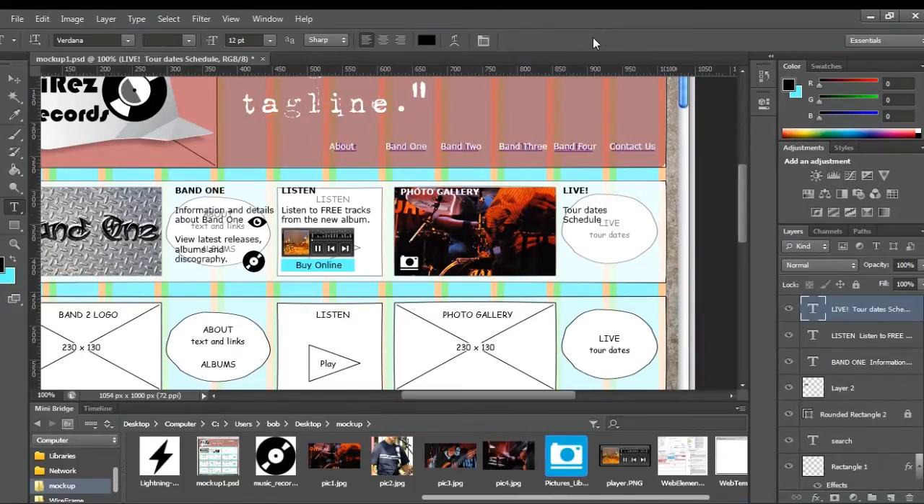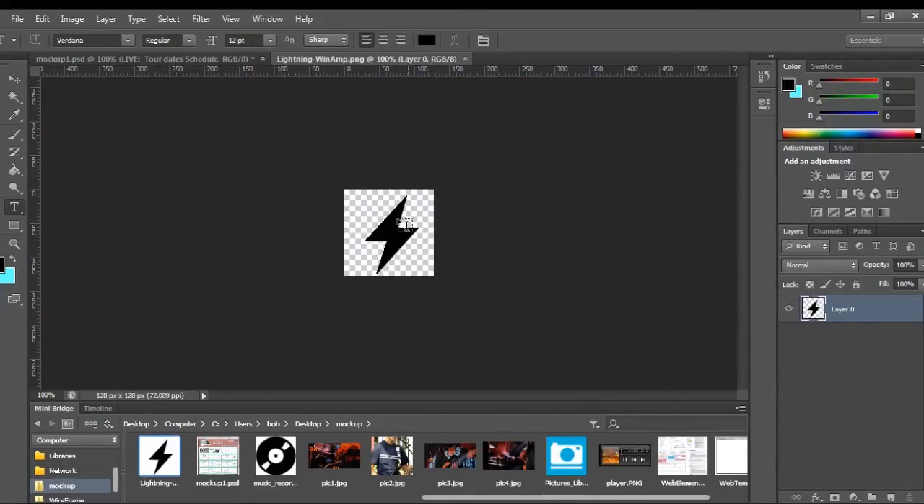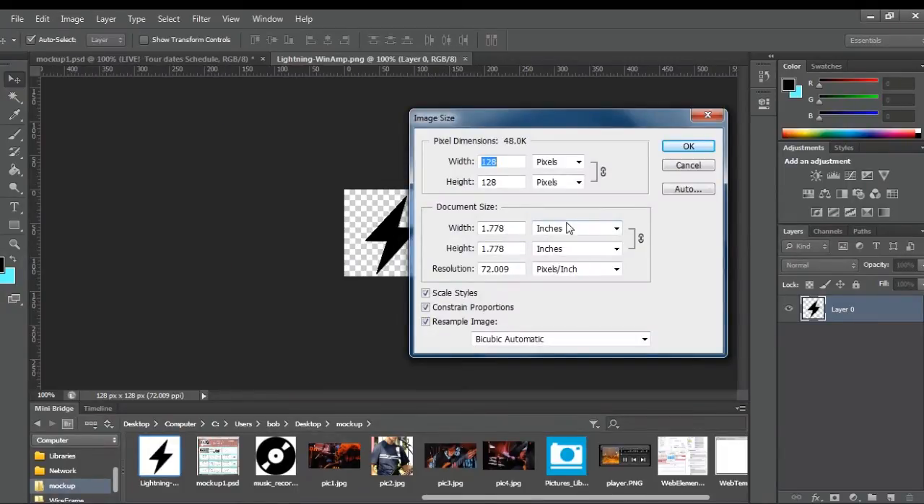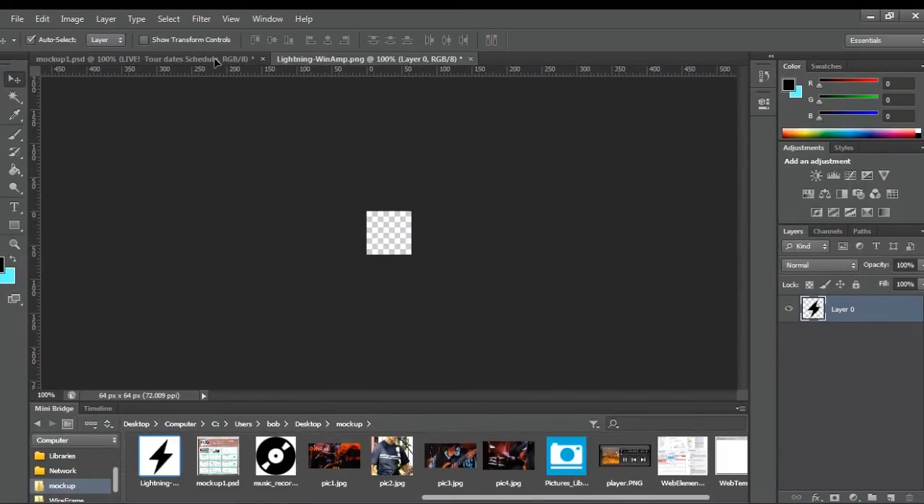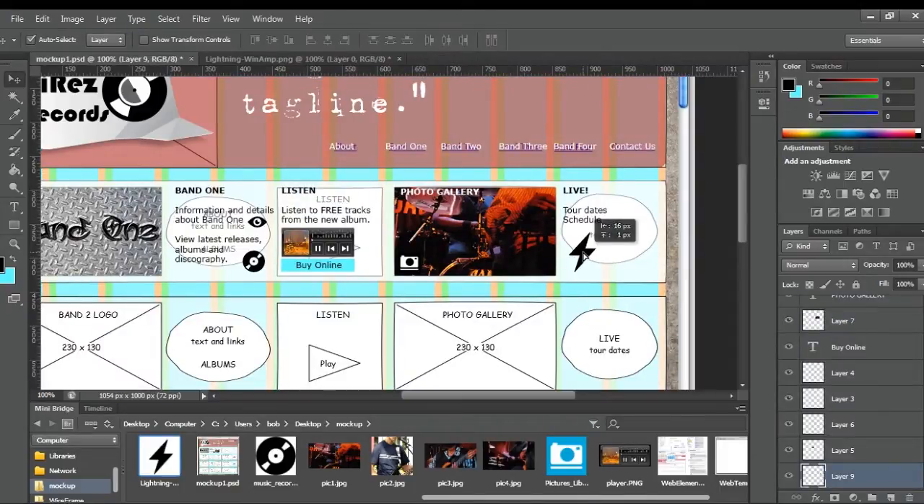Okay, now I've got a little icon down here. There we are, that lightning icon. So what size is it? I have to resize it. It's 64. I'm going to make it twice the size of the other ones. There we go. Live. Okay, don't save that.